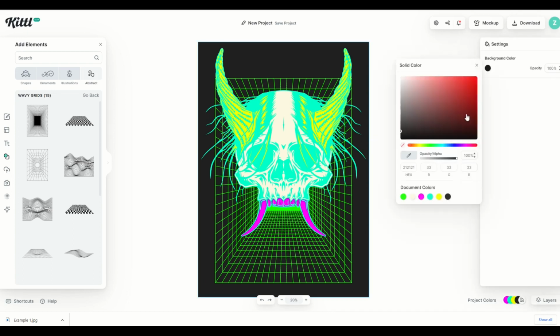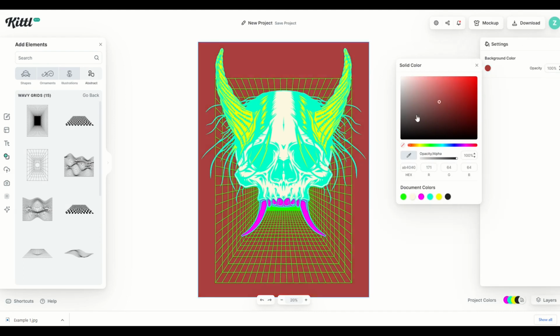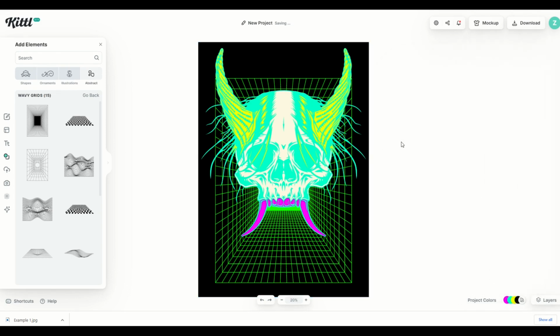I'm actually going to make the background now pure black. You can also make it red. You can make it all sorts of things. So you can scale up these designs very easily. The background and abstract designs can be a really easy tool to make your design instantly professional looking.